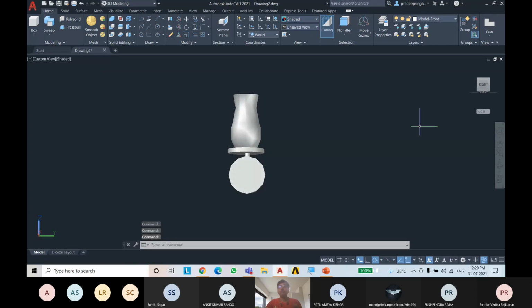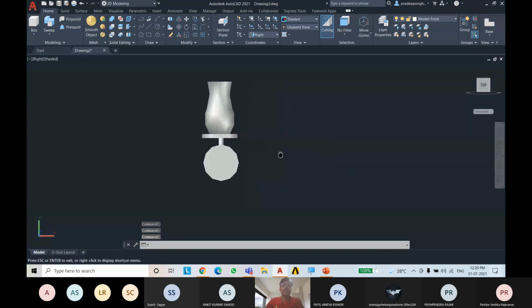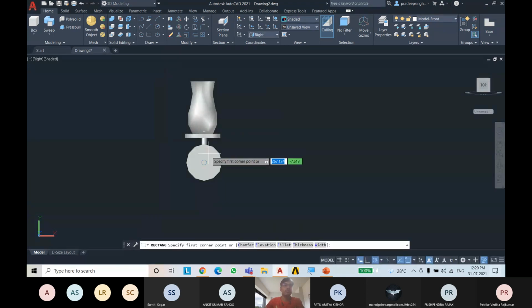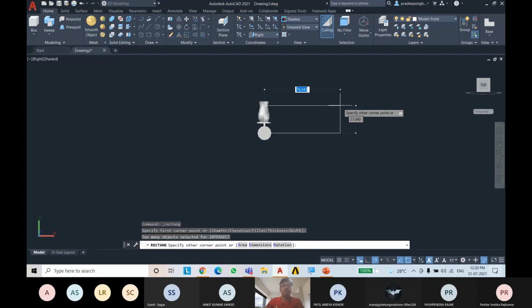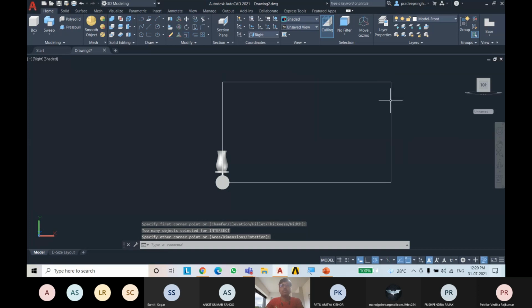So now we need to draw a wall behind it. It's on the right side, so use this right option. Select rectangle, select this middle point, and make some decent height and length.